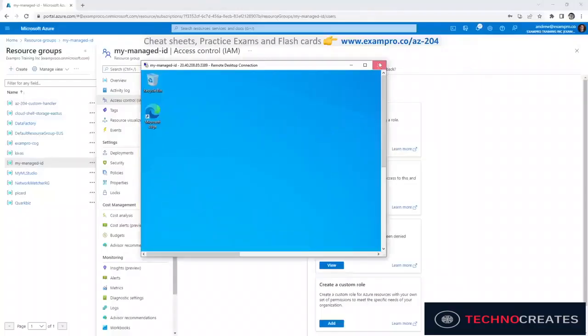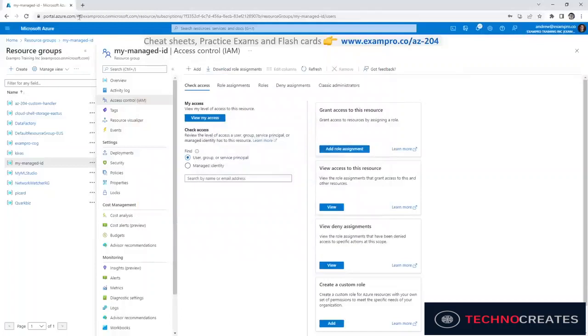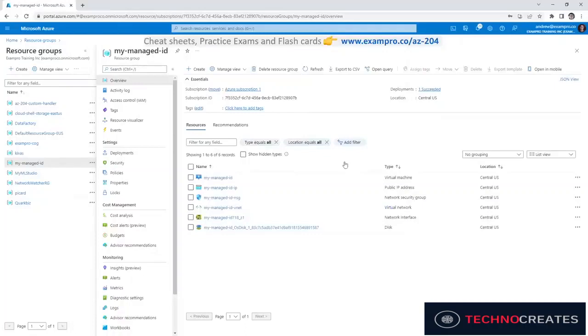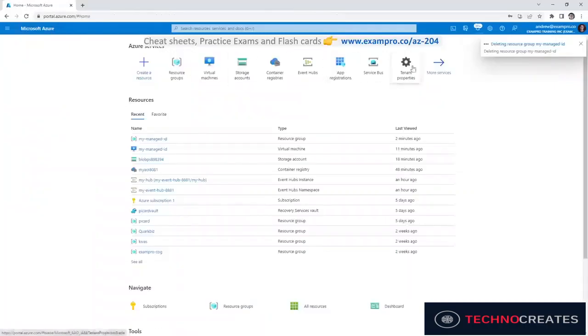So we are all done. We will go ahead and close this out. Okay. We will make our way back to our resource group. We're already on it. We'll go ahead and delete this resource group. Say delete. And there you go.